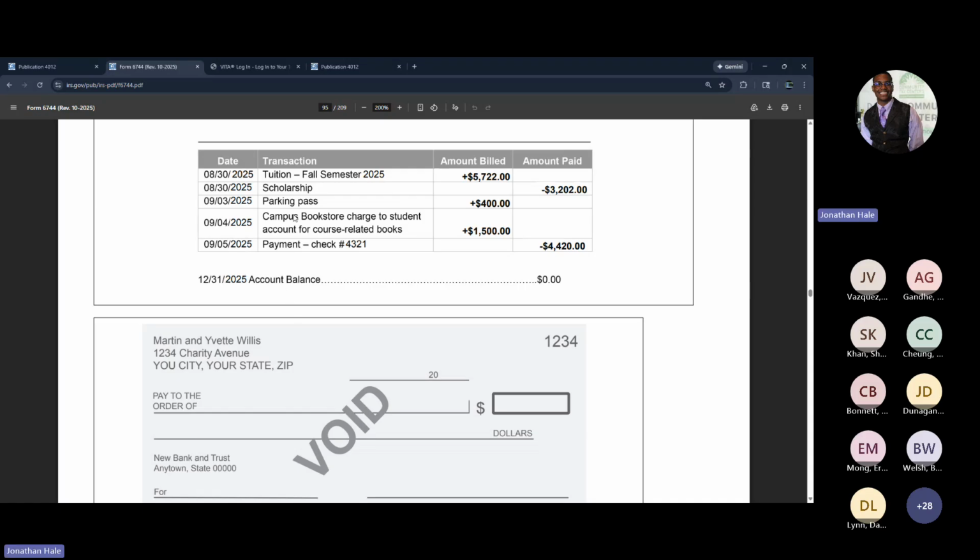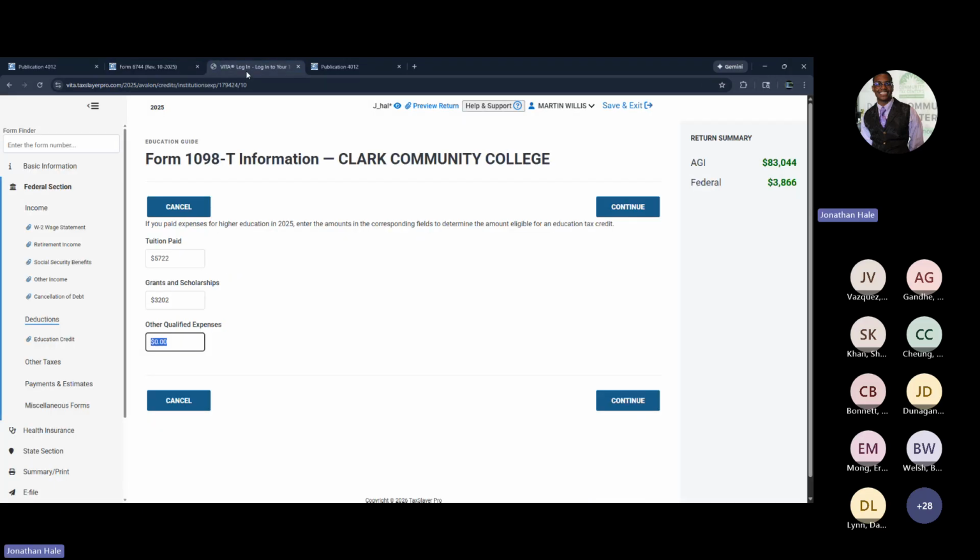What we can use is the campus bookstore charges for the $1,500. So we'll add in our additional expenses here. That's the one we'll ask the taxpayer for, and they'll have to come up with that number and or some kind of receipts. And we'll hit continue.